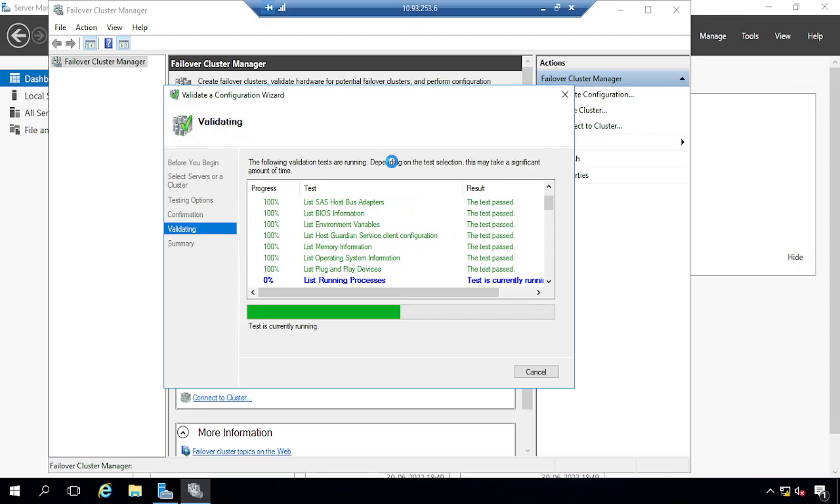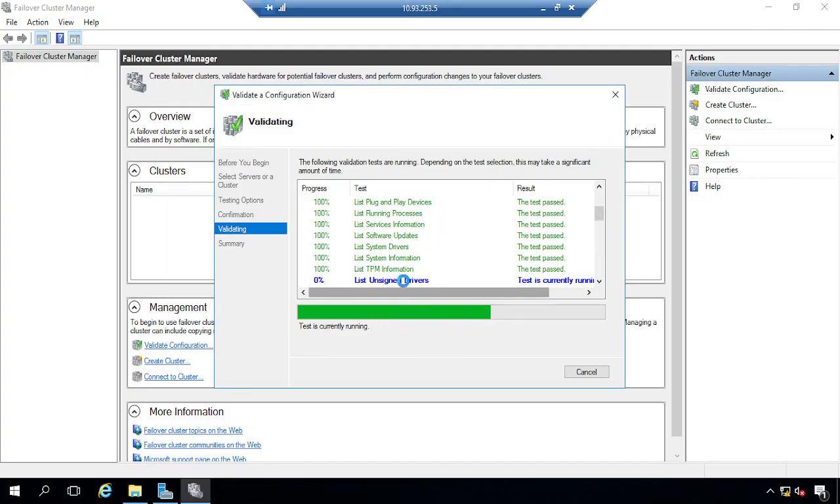Next, so next, I'm going to the node 1. It will take some time to validate that, so wait for some time. We are about to complete my validation. So the test is passed.